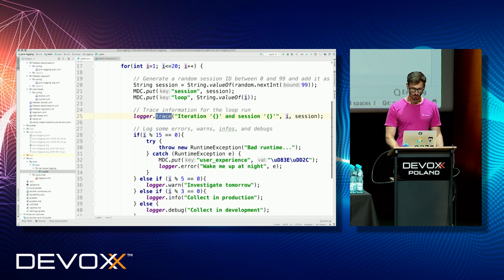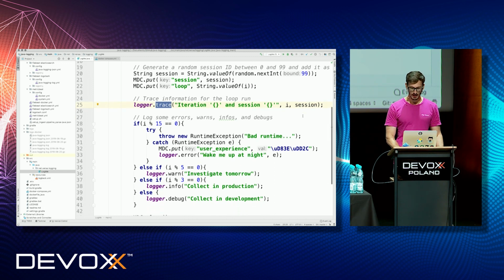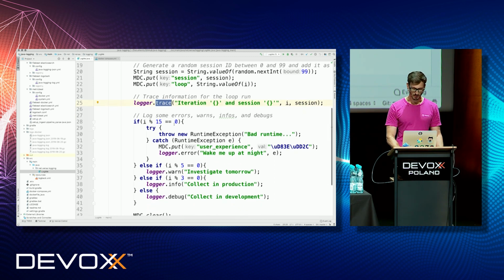Then I add one trace statement where I actually log out the iteration and the session explicitly as well. Then I have this pattern where if something can be divided by 15, you will have a runtime exception, by 5 a warn, by 3 an info, and otherwise a debug. What pattern do I have here? Has anybody done interviews recently? Because that's a common question. FizzBuzz, where depending on if the number can be divided by 5 or 3 or 15, it will say fizz or buzz. And I've built the same thing for logging. This is not helping you build a proper application, but for a Hello World application, this is just logging fine and giving you some outputs here.